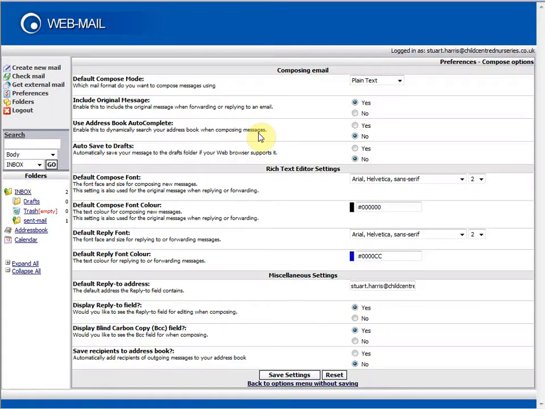Composing new email, again, you can actually say how you want to set defaults. So you've got plain text, HTML, and rich text editor, which is similar to things like Outlook and Microsoft Word. You can say whether you want to include the original message. You can use the autocomplete, so it will dynamically search your address book when composing messages to make sure that it shows the email address in your address book. And then auto save to drafts is a yes or no.